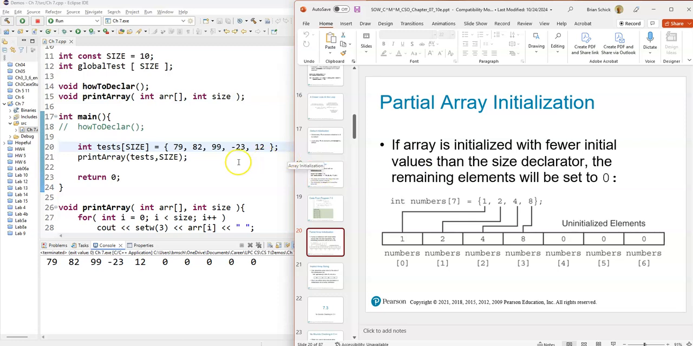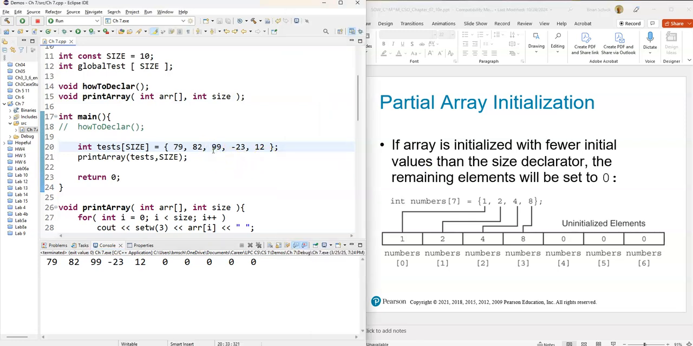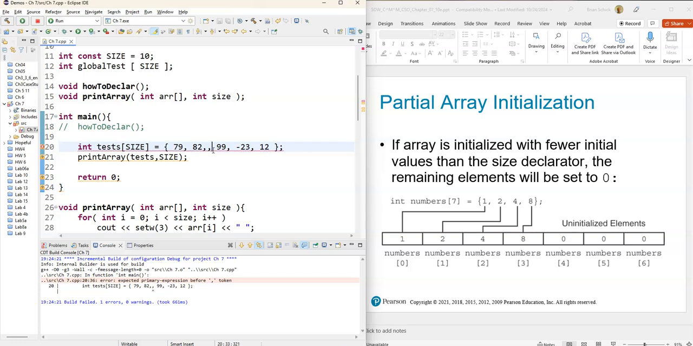Can you put like 2 commas in a row? Comma, comma. Oh, it's mad at me. You can't. We need some kind of expression between the commas. Okie dokie.